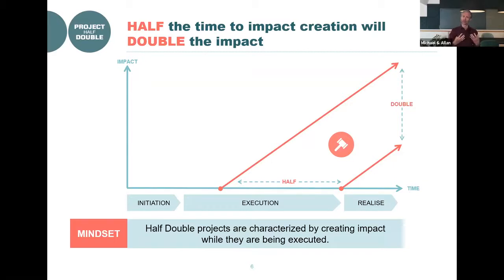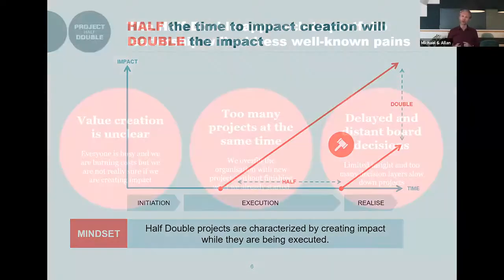And that will, of course, have to be reflected in the way that we run our portfolio, because we would like to favor the projects that can create impact quicker in relation to projects that are not that impactful given the same time frame. So this mindset of being able to create impact and stakeholder satisfaction as quickly as possible will also be a very evident part of the whole portfolio concept. Having set these introductory ideas about Half Double, I think we're ready to dive into the whole portfolio setup. So let me start with where most portfolios are today.